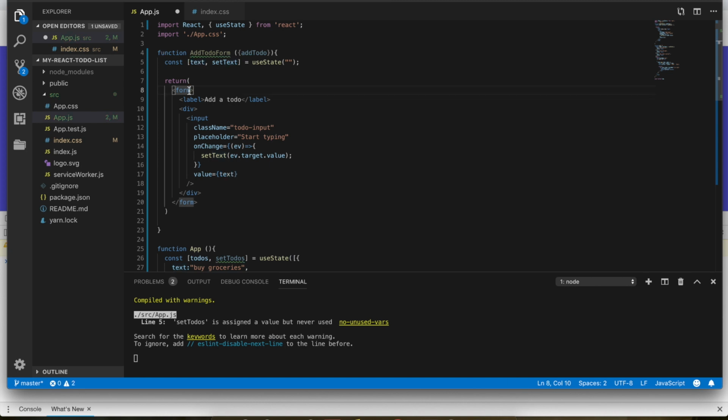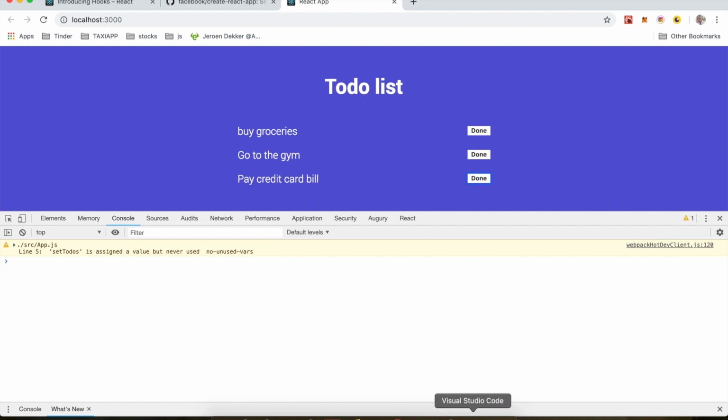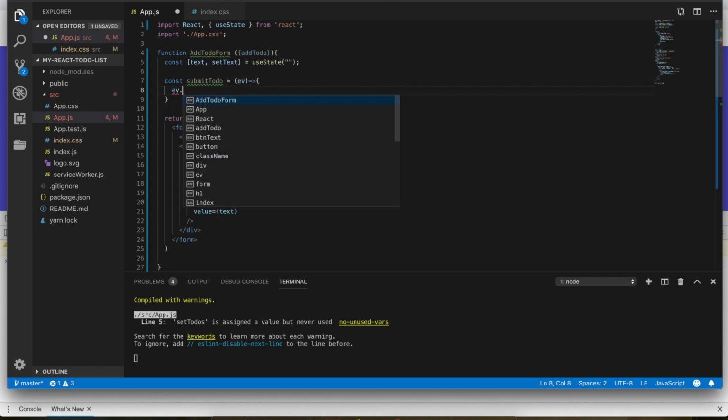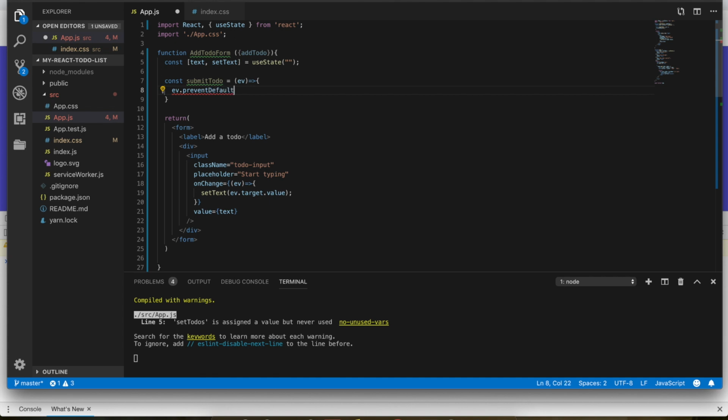So now we want to do something when the user clicks on the submit form. We want to add to this to-do list. To do that, I'm just going to create a function up here. I'm going to call it submitTodo. It takes in the event. I'm going to do event.preventDefault to stop the default behavior of the form, because if I don't add this, it's going to refresh the page when I click submit.